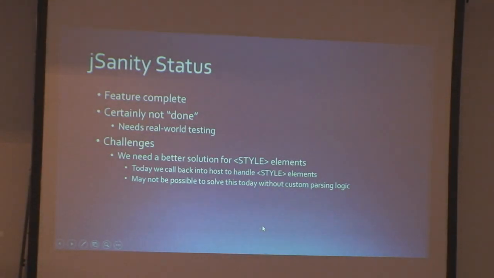All right, so current status for JSanity: it is essentially feature complete. But I wouldn't say it's done, and it needs real-world testing. It hasn't been deployed on real-world websites to date. That's kind of the direction I want to go in here.